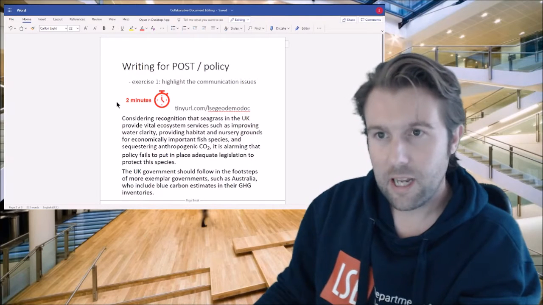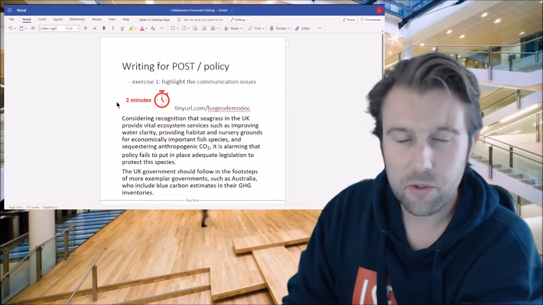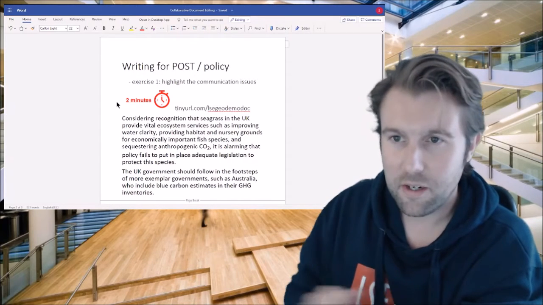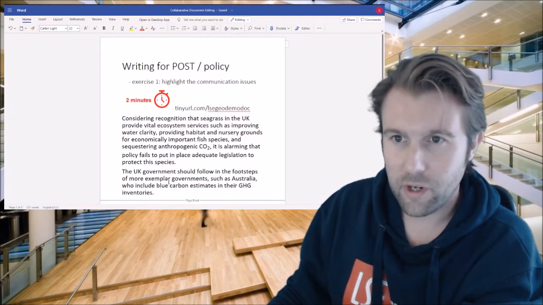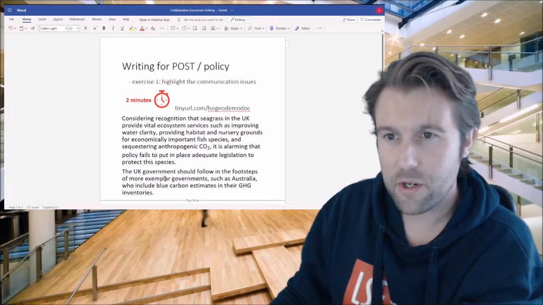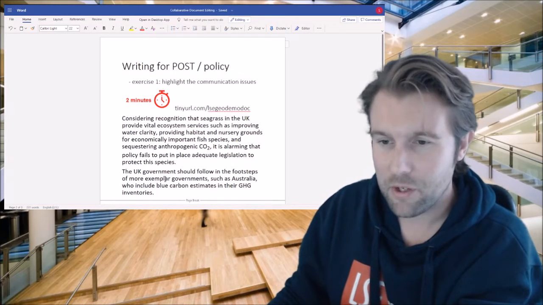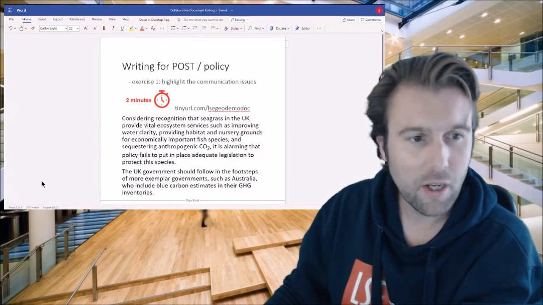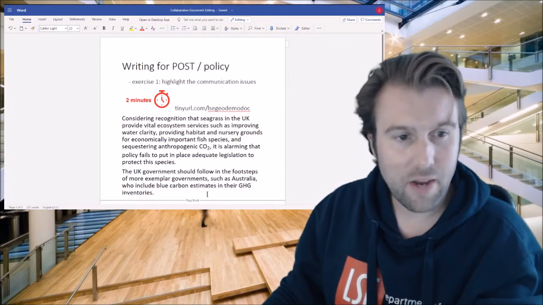Here's the collaborative document. This is a typical exercise that I set in my first years on GY 120. It's about writing for the Parliamentary Office of Science and Technology. I give them an excerpt talking about seagrass and carbon sequestration, and the first task is to highlight some of the problems with the language and why that might not be appropriate for a policy audience or a general public audience. If we want students to do this collaboratively, they need to have access to this document.